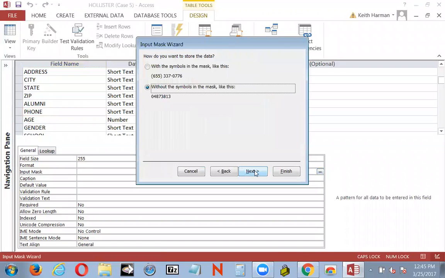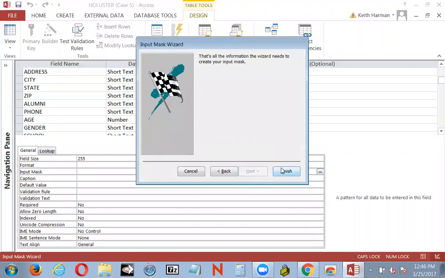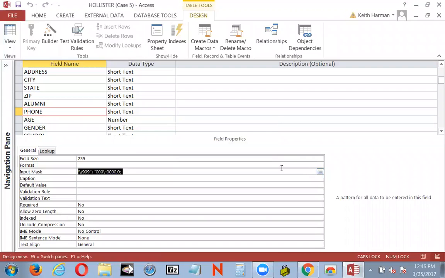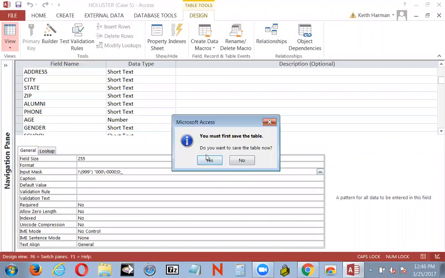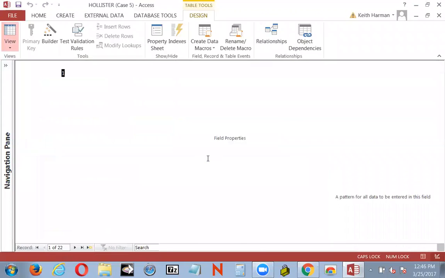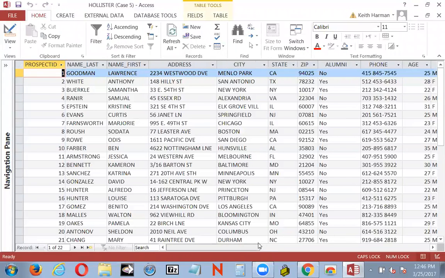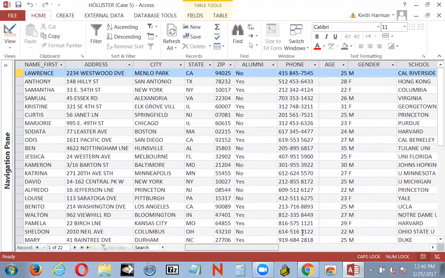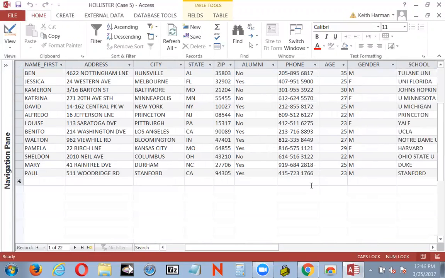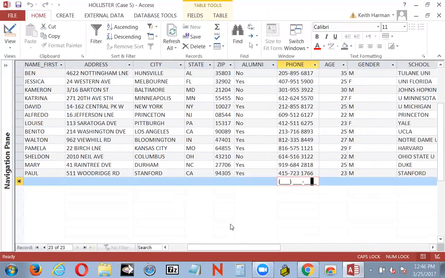And that puts it in that format. And with the symbols in the mask, I'll click next. And this is just an input thing. And with the datasheet, let's save the table, we're good there. So we've done input mask a couple of times now with phone numbers. You can see they're all nicely done. As I start to enter a new number, it gives me the mask.